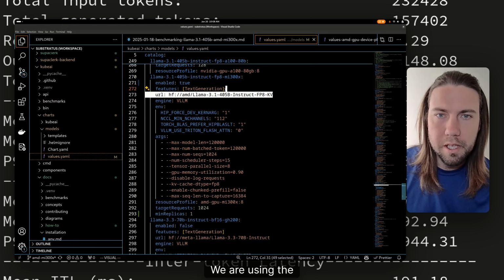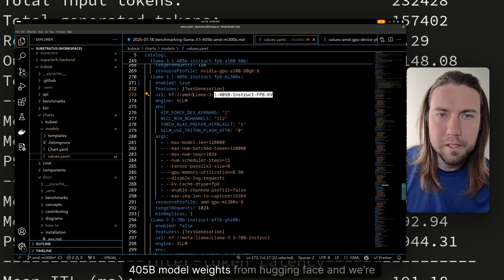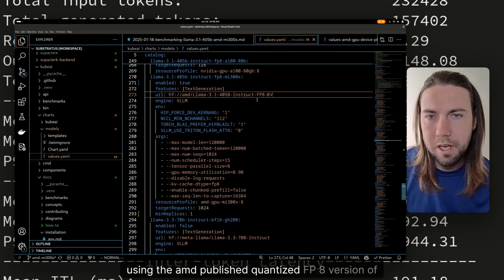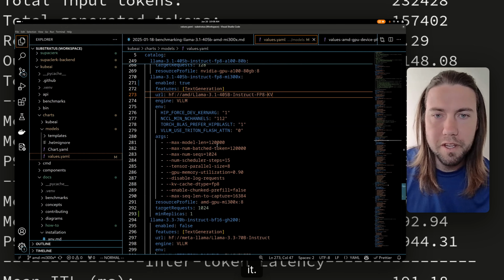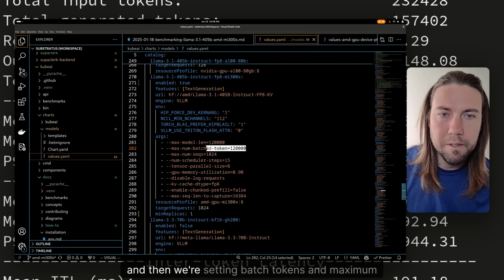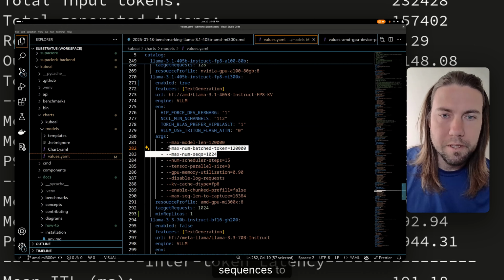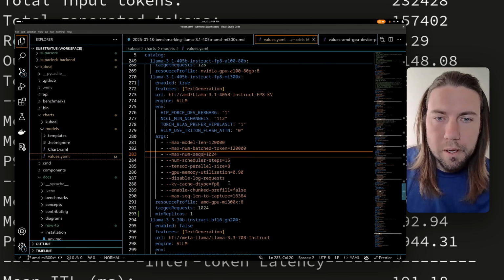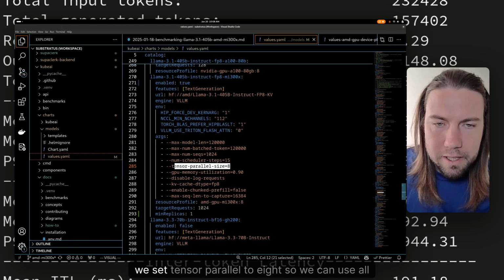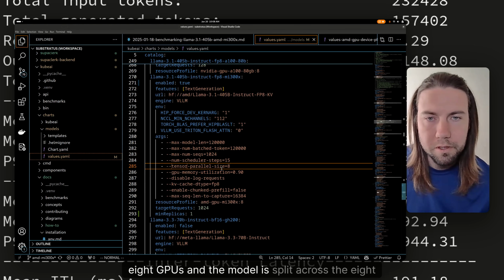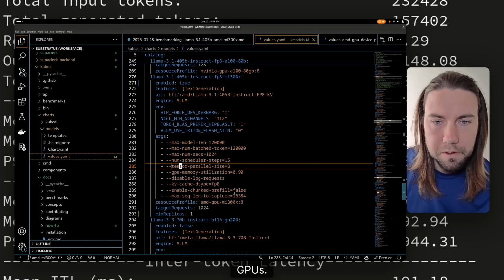We are using the 405B model weights from Hugging Face, and we're using the AMD published quantized FP8 version of it. We're setting the context length to 120,000, and then we're setting batch tokens and maximum sequences to the max that we think is feasible. We set tensor parallel to 8, so we can use all 8 GPUs, and the model is split across the 8 GPUs.